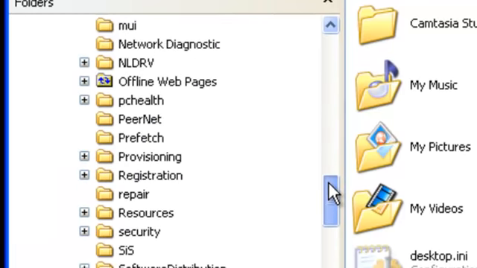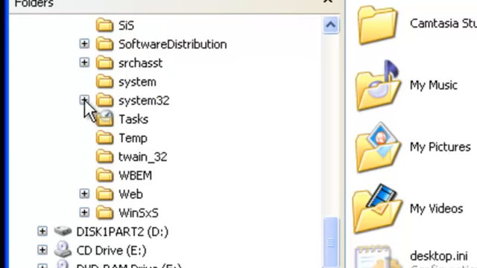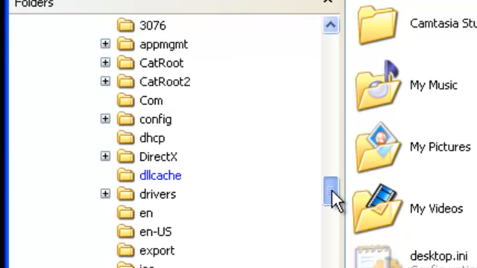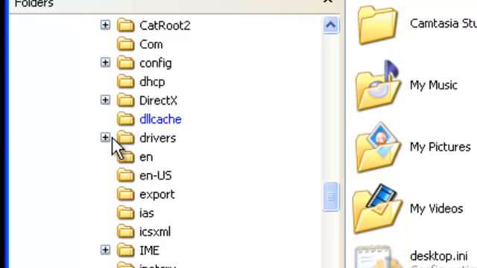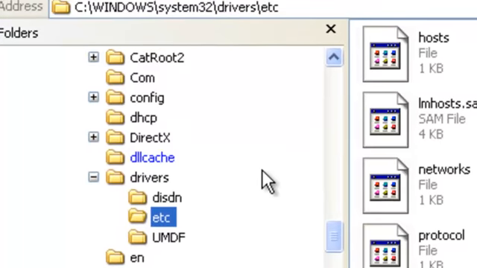Windows, scroll down to the System32 folder, scroll down to the Drivers folder, etc., and there it is, the hosts file.